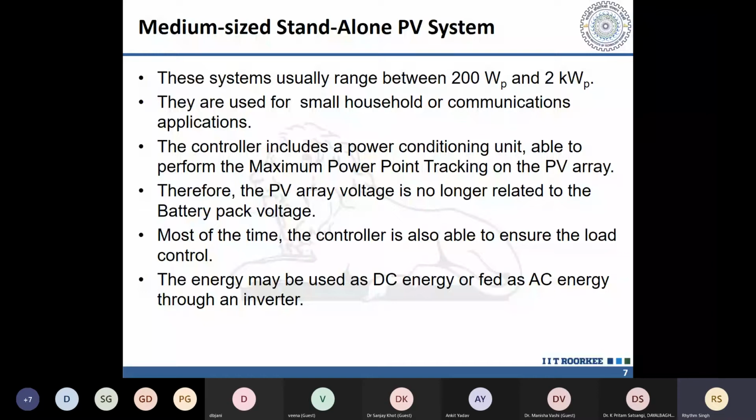and these can be used for small household or communication applications. So as we saw here, the controller will include a power conditioning unit and also be able to perform the MPPT function for the PV array. That means the PV array voltage is no longer related to the battery pack voltage. And the controller can also perform the load control, which was there in the smaller system also. And the energy may be used as either DC energy or fed as AC energy through an inverter.